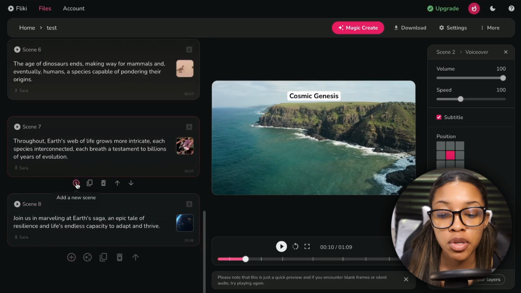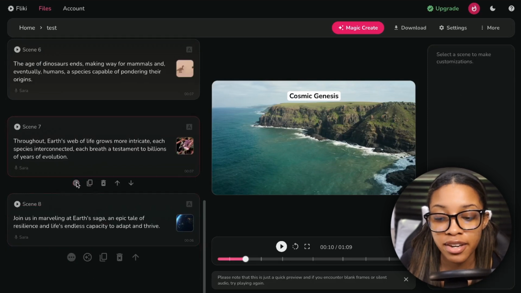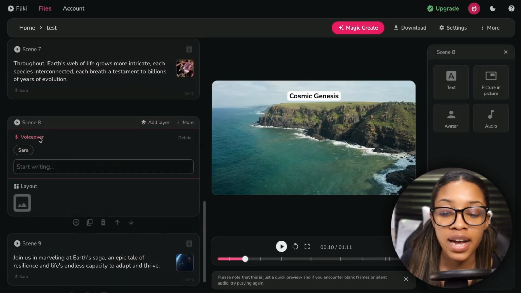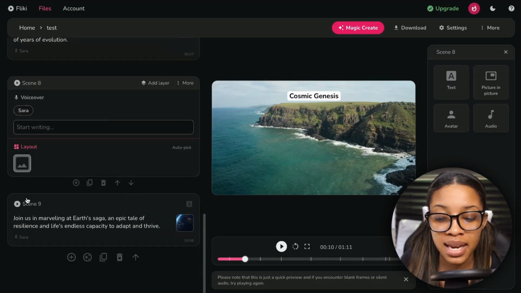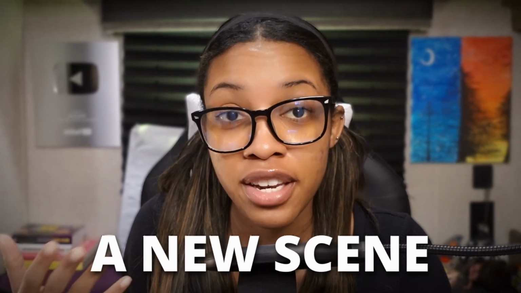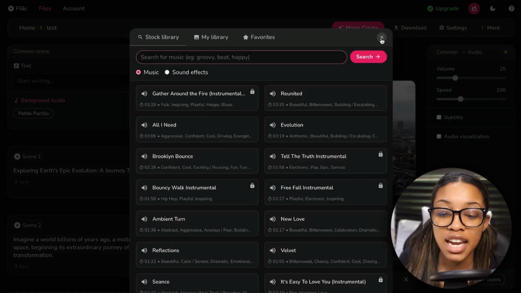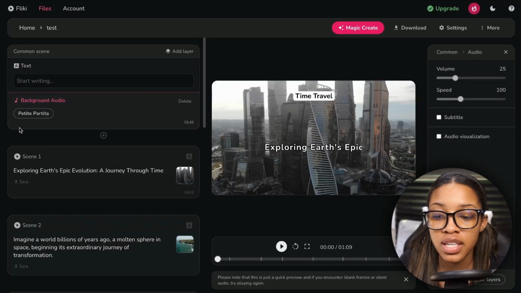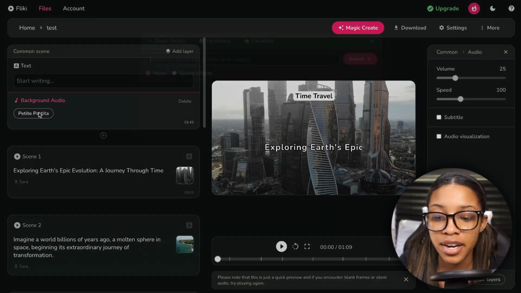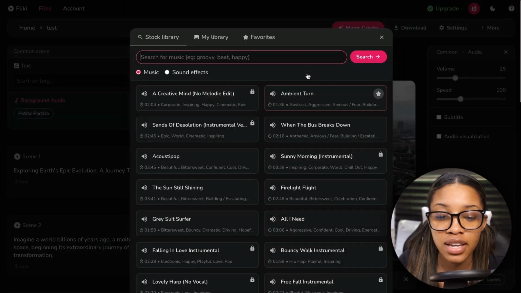If you wanted to add some new scenes, you could simply click onto these buttons here to add in a new scene, and then you can go ahead and add in the voiceover, the scripts, the media. If you wanted it to auto generate a new scene randomly, you can click auto generate over here and it would go ahead and do so. And if you also wanted to change the background music, you'd come right here to the top, click onto the background music, and then choose a different sound that you would prefer.